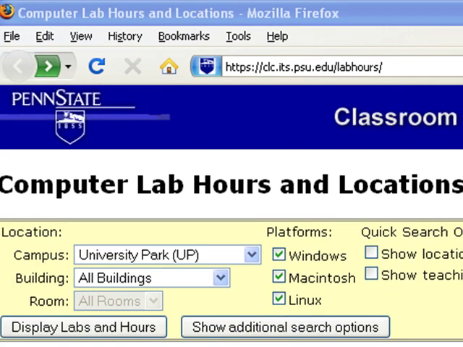In order to see what computer labs are available at the current time, make sure that you uncheck Macintosh and Linux because Minitab will only run on a Windows computer. You can click Display Labs and Hours to see what labs are available to you at the current time.